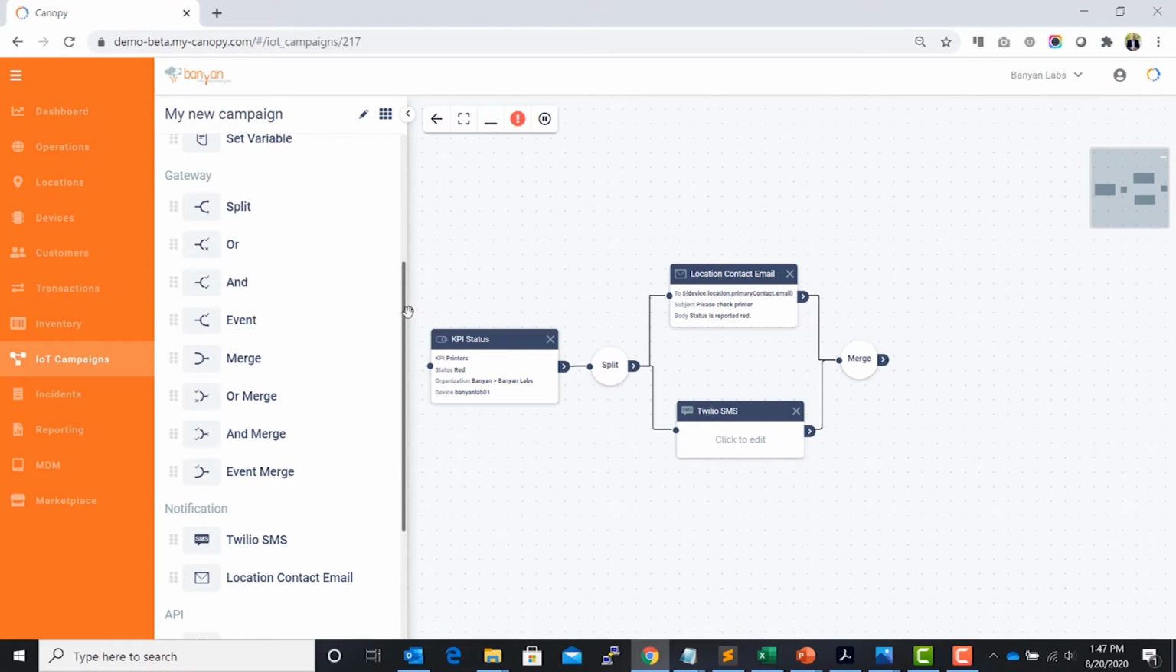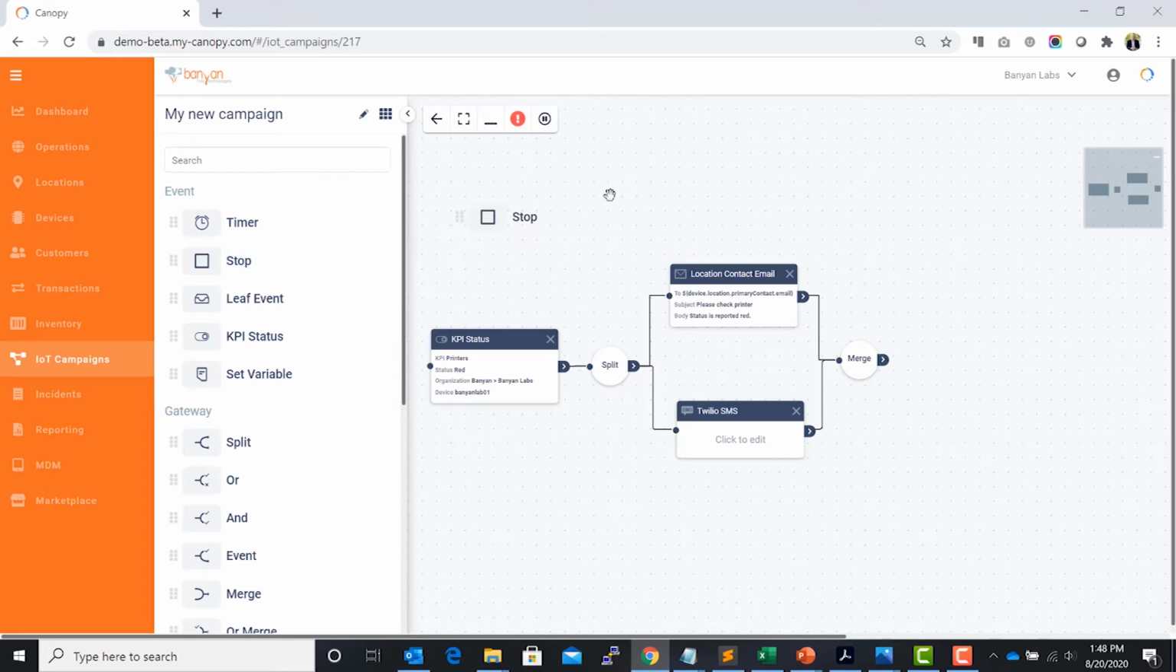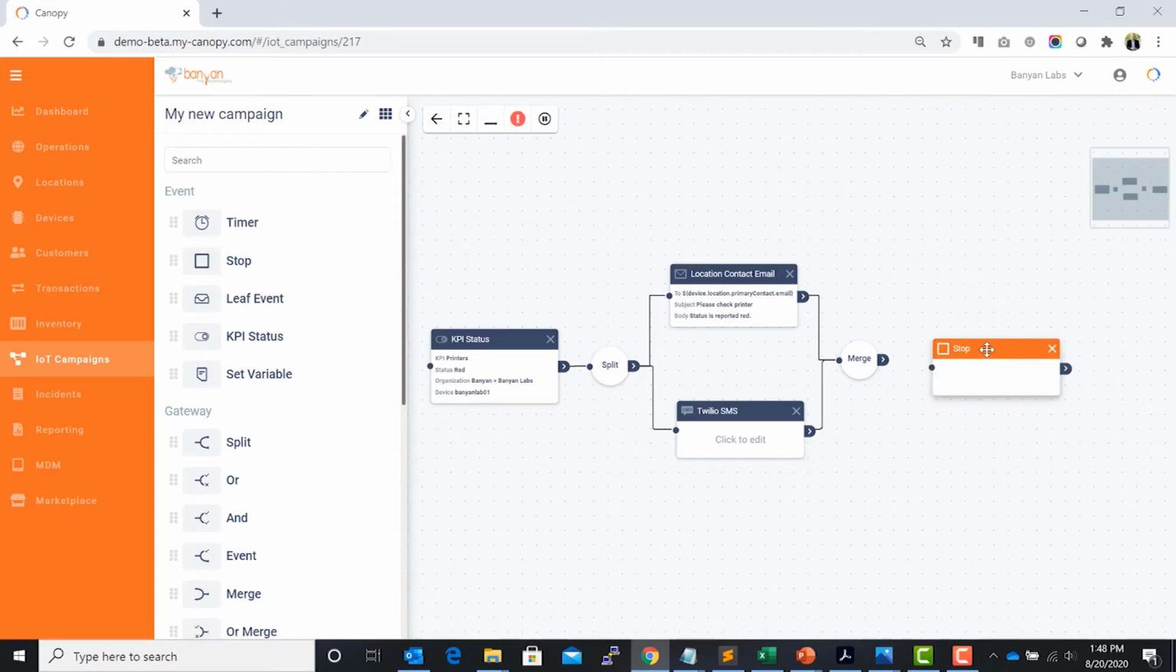And then the last thing to do to make this a quote-unquote real workflow is I need to stop the workflow. So I'm going to drag a stop over here onto the canvas, make this the final step, and then connect the merge over to the stop. And that's the first example for how to split the workflow so that you can do more than one thing in your campaign.